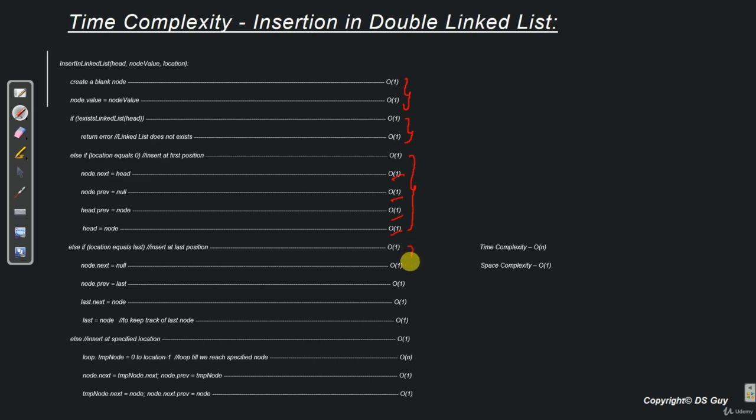Similarly, when we want to insert a new node at the end of a list, we have to update some of the reference variables. So all of them will take order of 1 time. Now if we want to insert a node in between any of the nodes, in that case we have to create a loop from start and go till the location where we want to insert a new node. So in the worst case, we might have to travel almost the entire list. So this will take order of n time. Once that is done, we are updating some of the reference variables which are constant time operation. So if we add all of these statements over here, we get order of n time complexity.